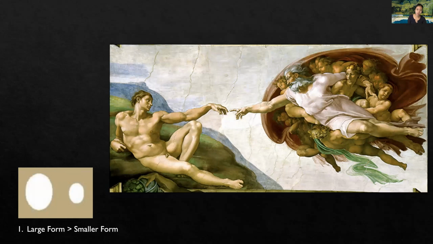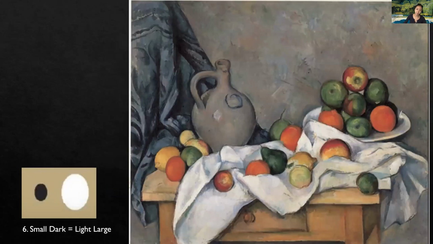And here's another example, by Michelangelo's fresco painting. So there is a smaller form, and on the right side, there is a larger form. So it can also be number 1, asymmetrical balance type.